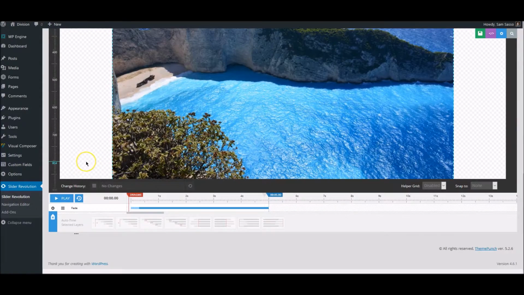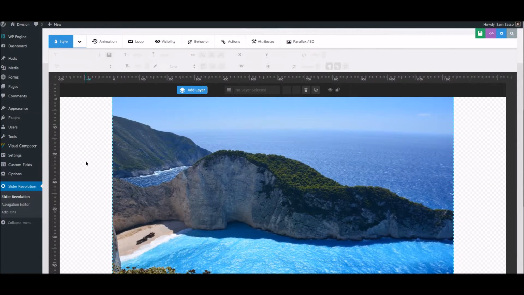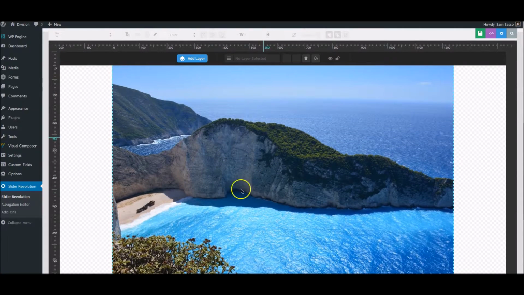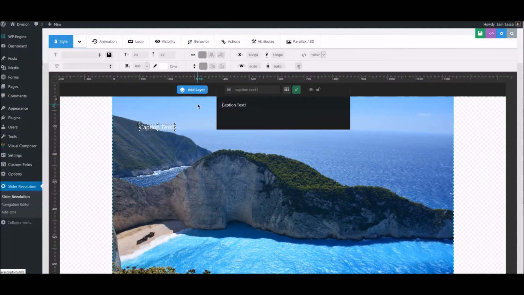What we can do, and again, more than likely these will be set up for you and you just need to edit them, is add a layer. We don't have any layers. We want to say something about this, have a little call to action if we need to. So we can add some text, and we'll just say beautiful beaches. That seems like it makes sense for this slide.